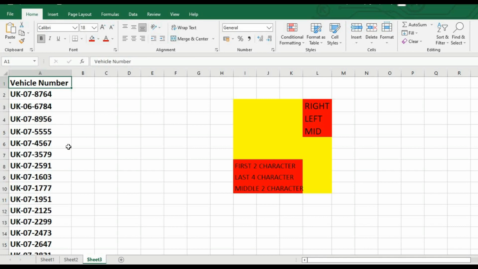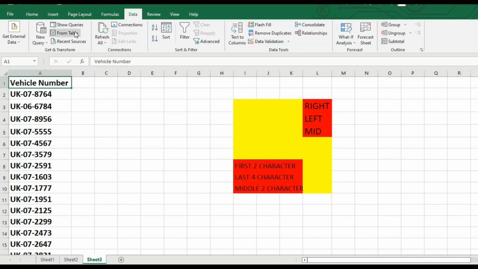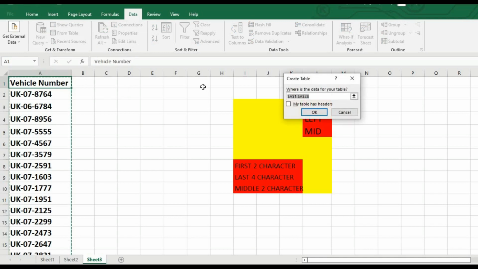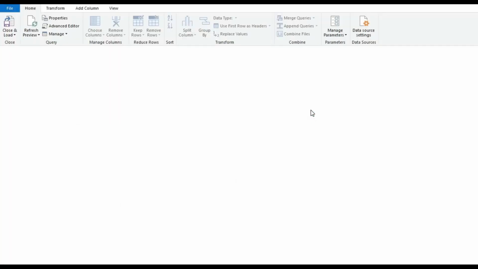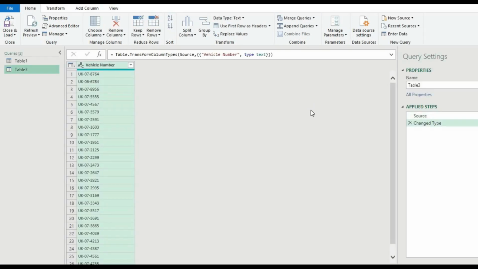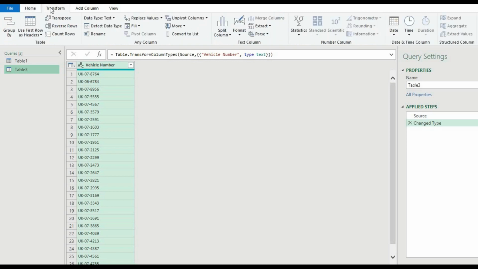Let's see. First of all, I will click here in the beginning of the data, then I will go to Data, and from Data I will convert this data into a table. My table has a header, vehicle name. So I will take this and press OK. After clicking OK, our Power Query editor is open, and now here we have the data. So we are in the Home tab of our Power Query.